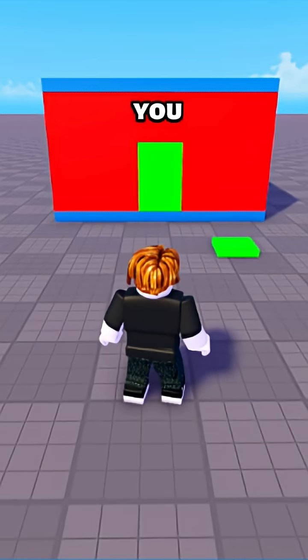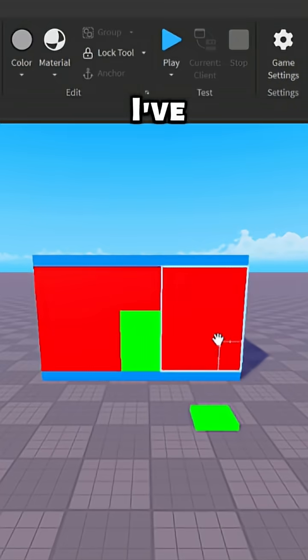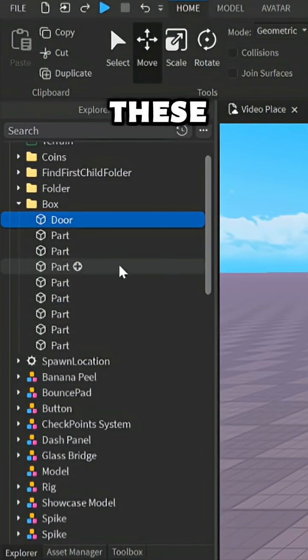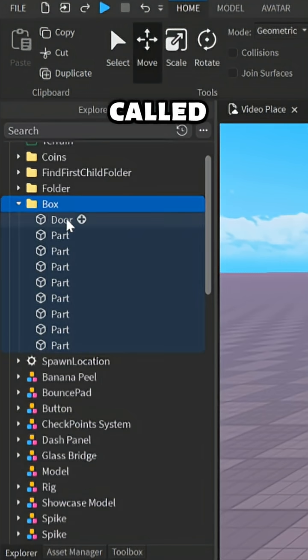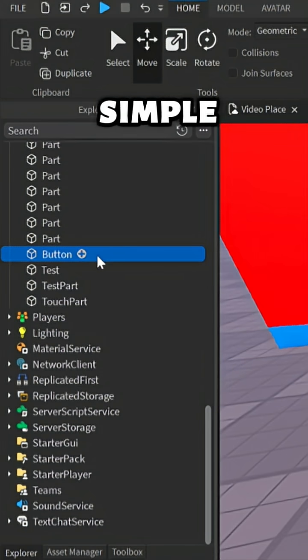After this tutorial, you will be able to create a door that opens when you step on a button. I have created this simple box with a door, and in the Explorer all of these parts are just in a folder called box, and then here we have the button, and that is just a simple part.